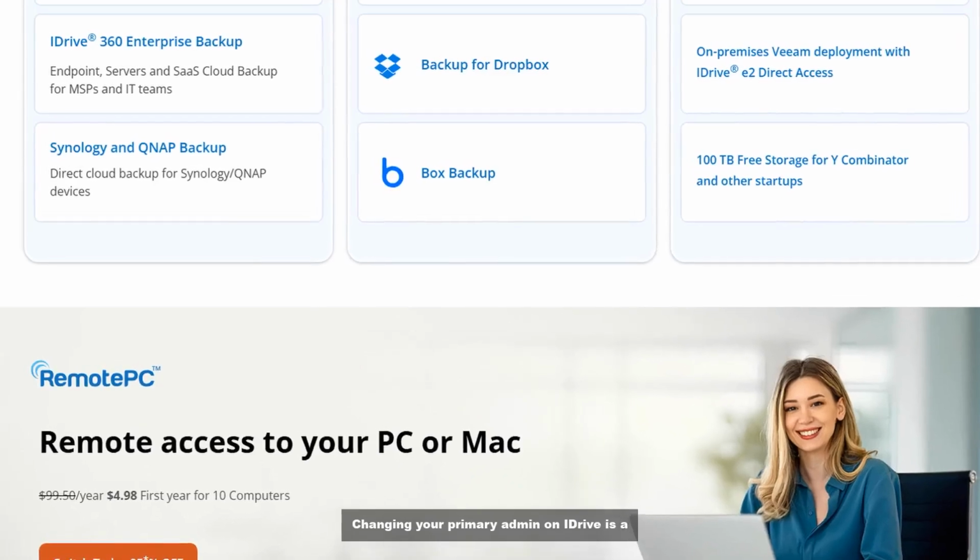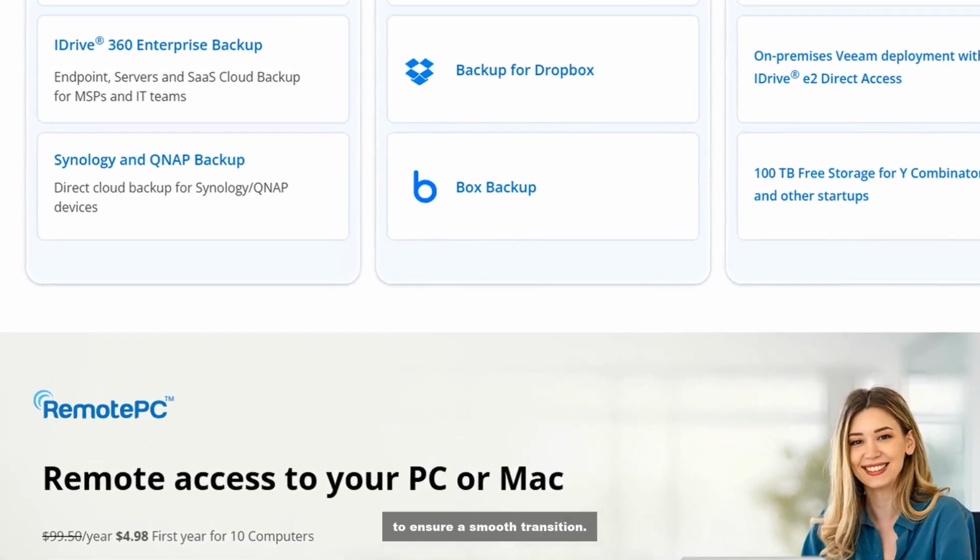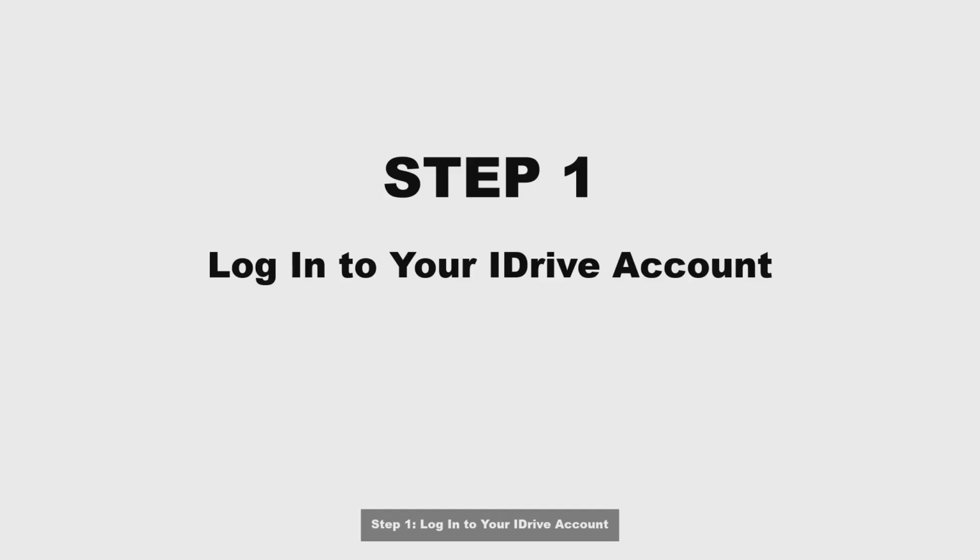Changing your primary admin on IDrive is a straightforward process. Follow these steps to ensure a smooth transition. Step 1. Log into your IDrive account.